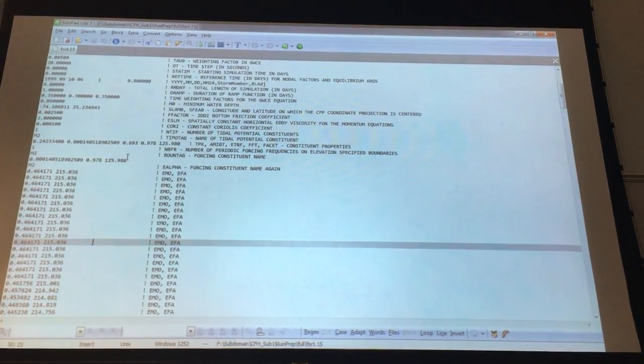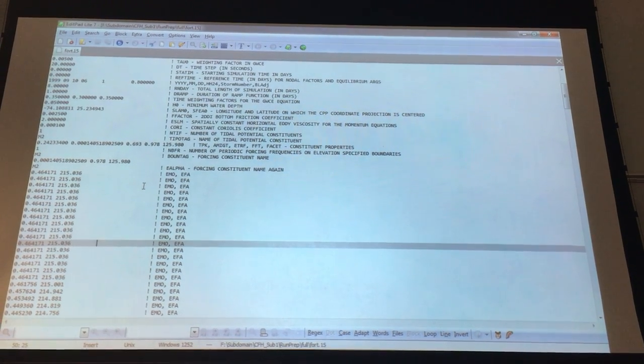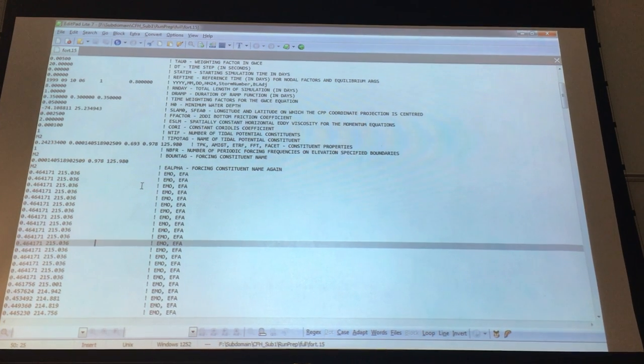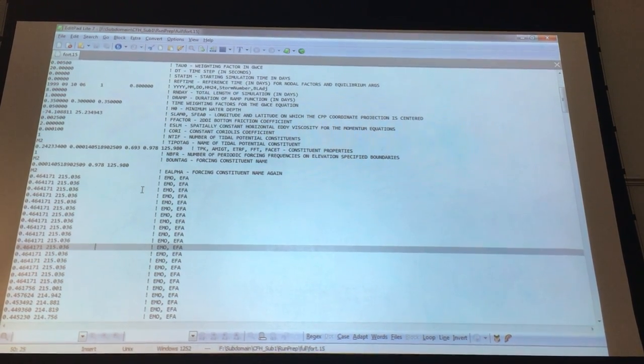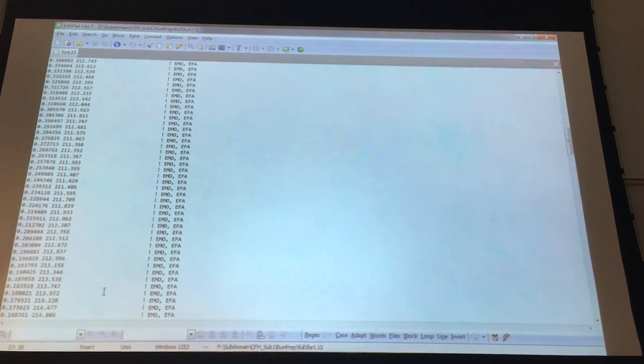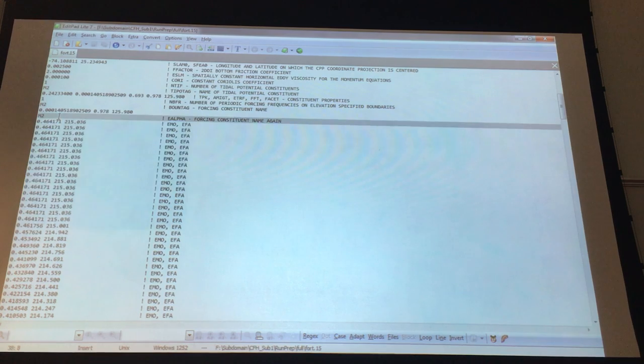And there's two things with the tides. There's the forcing constituents that start at the open boundary, the big ocean boundary, and then there are forcing frequencies that go throughout the run, okay? So all of these down here are values for the M2 forcing frequency at the open boundary.